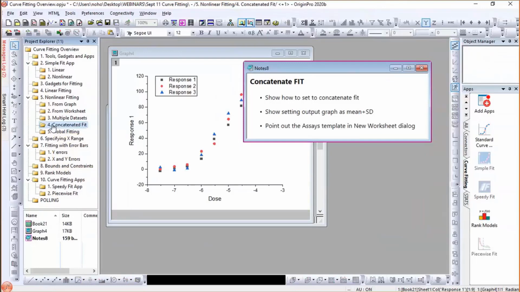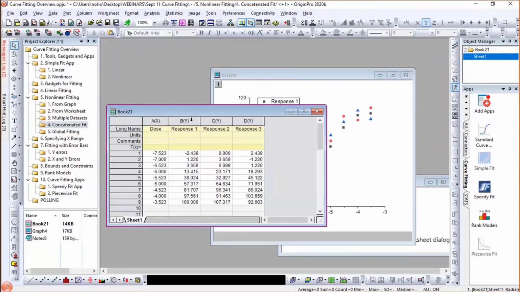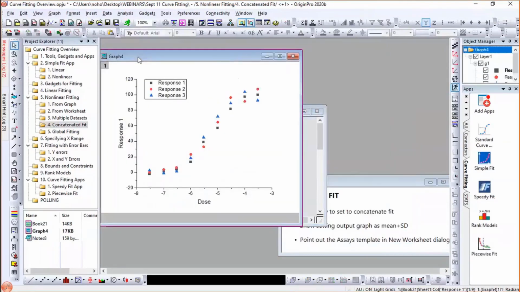Okay, in this case, I have here again a dose response fit. I did 3 measurements, 3 experiments on the same sample. So I have 3 different measurements and I want to fit them. I don't want a global fit. I do not want an individual fit. I want a replicate fit where I want to combine all the data together as a single data set.